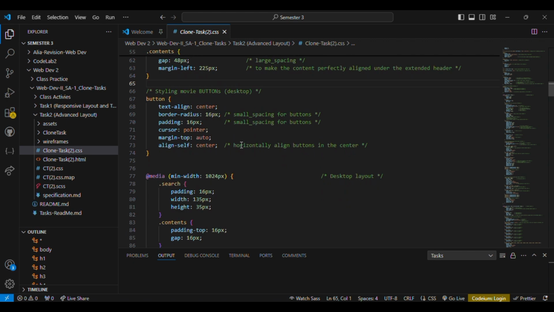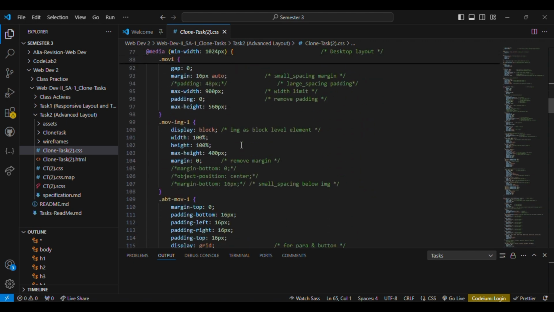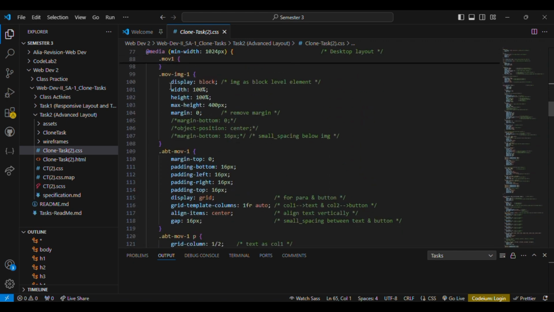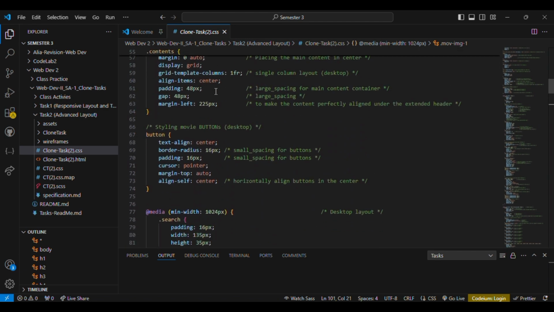Now, in the images, everywhere for the images we have given width as 100% to make sure it fills its container completely. Then coming to the movie info, it is positioned below the image and is styled with a semi-transparent black color which makes the text readable. Now this comes inside the SASS. We'll look into the SASS file after completing the CSS.